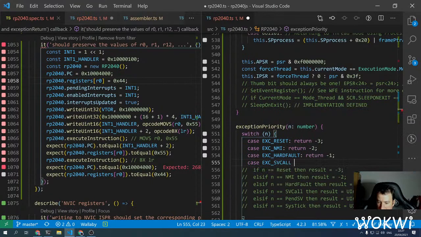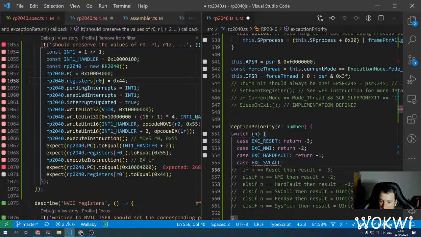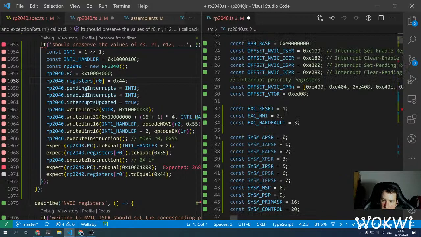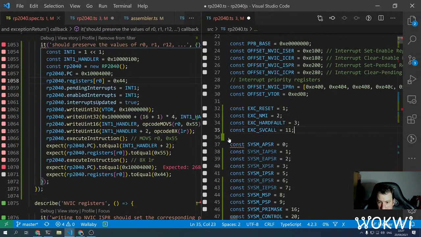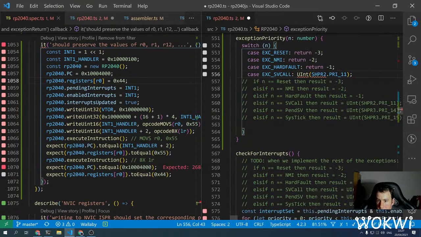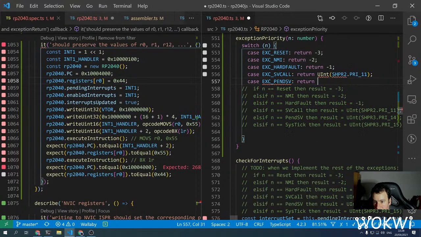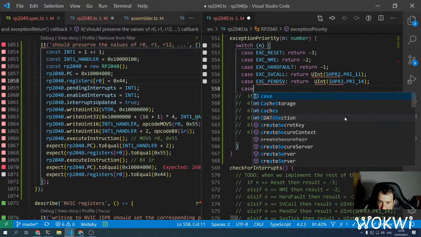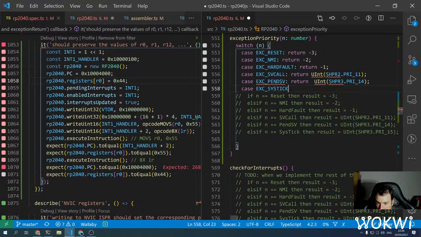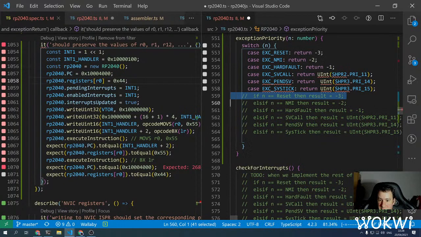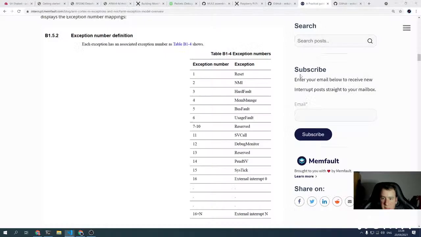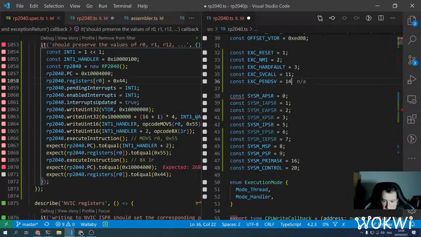Case xSVCall is, what is that? We'll take a look at that in a moment, but xSVCall is 11, right? And then return this, and then case xPendSV, return this, which I still don't know what that is, case SysTick. That's the ARM built-in timer, the SysTick timer, which we still haven't implemented, but now we have this priority, and we need to add those constants as well. So xPendSV is 14 and xSysTick is 15.